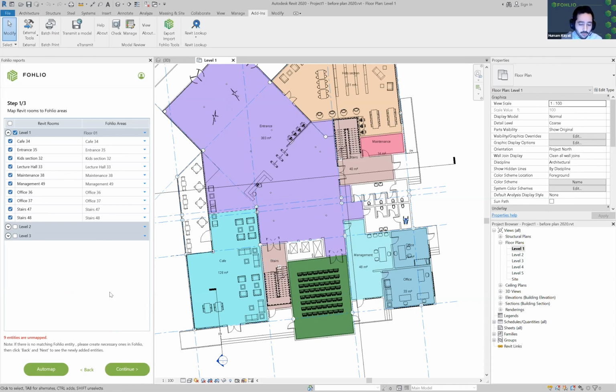If you don't have them already set up in your Fohlio account, you can easily create them with the auto mapping feature. In the next phase, it will show you each family and the counts that have been selected in these areas.